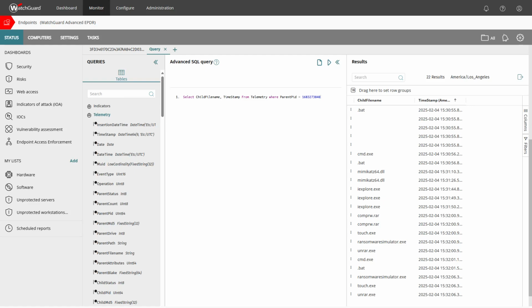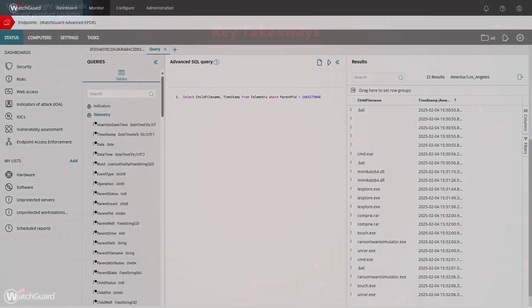So this shows me all of the programs associated with it in a similar way to the process tree we looked at earlier. But this is just a basic example, and you can run complex SQL queries here against the telemetry from any of the endpoints in your network, enabling you to search for events across all of them in one place. But this is beyond the scope of this video.